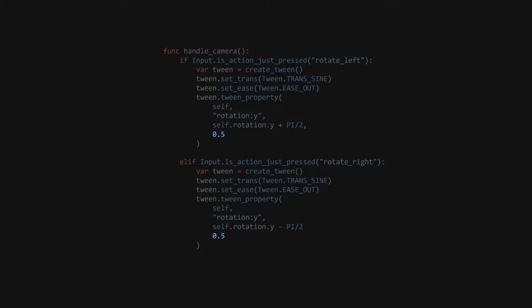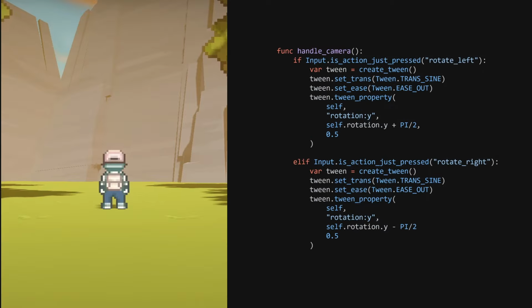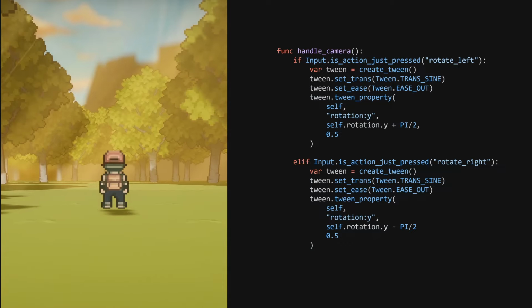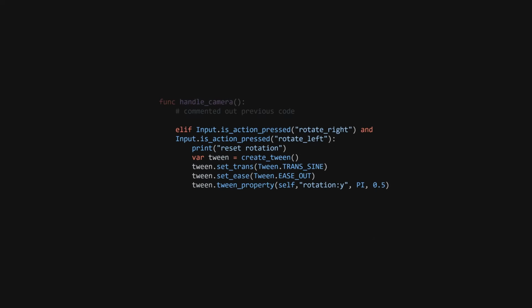To tween the camera rotation left and right, we simply set the trigger action and the final value in radians. I've also added a reset rotation for good measure, which is triggered by pressing both left and right rotation.